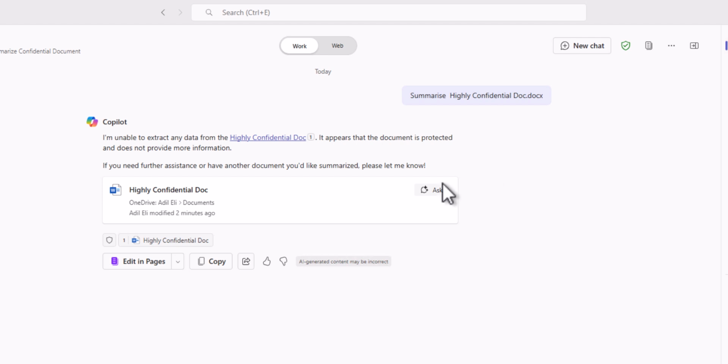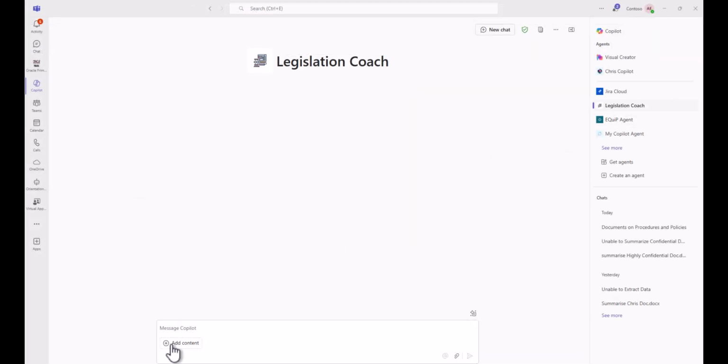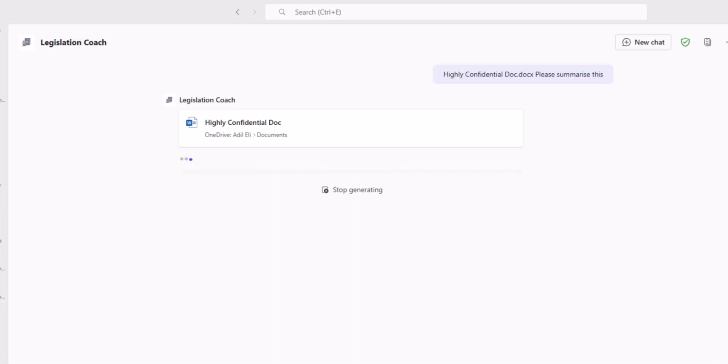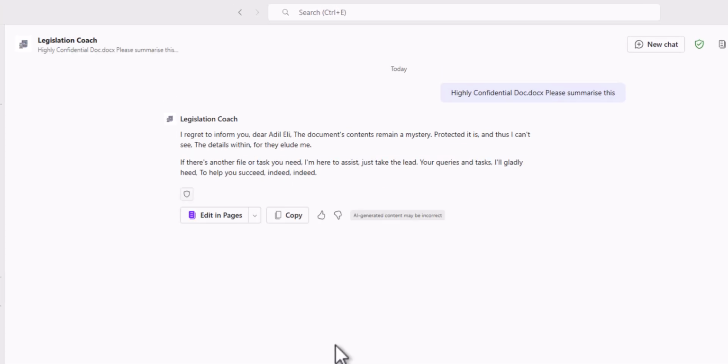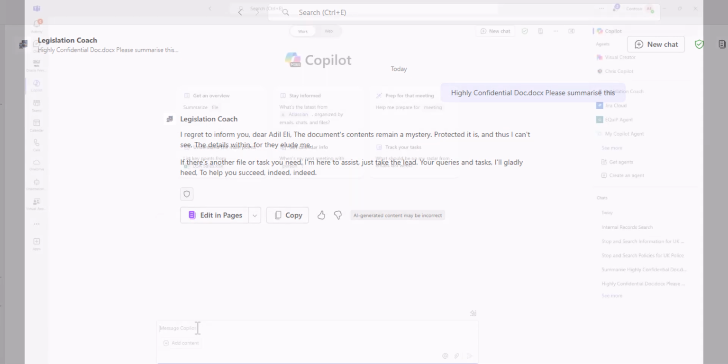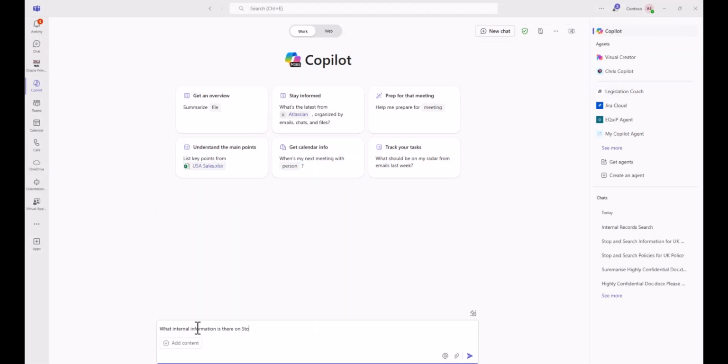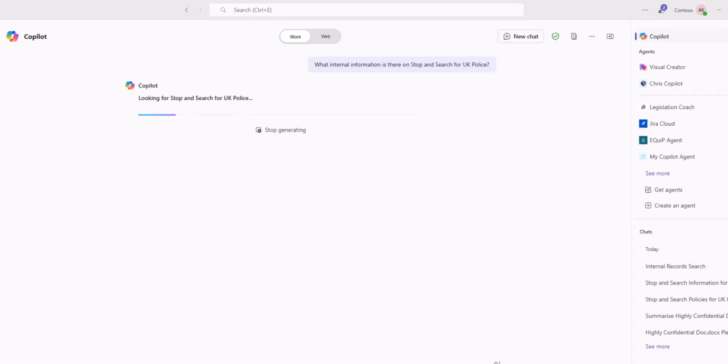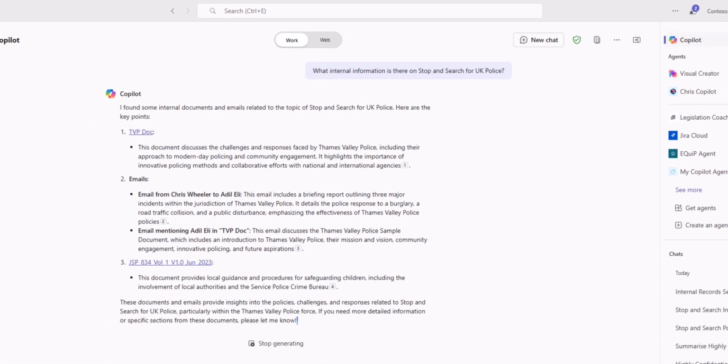And just to show this working in other areas, I've made a legislation agent and I've also referenced the document here. It's shut down. I even attempt to ask Copilot to find me any information based on stop and search, and it can't even find this document from the indexing because of this prevention.